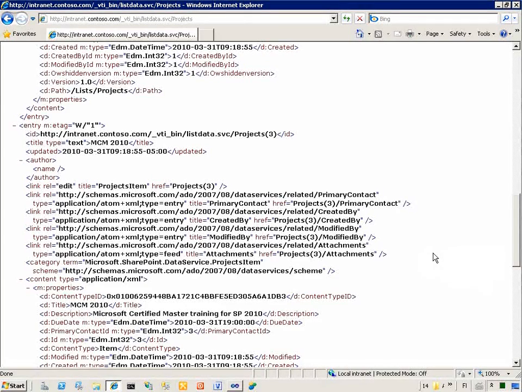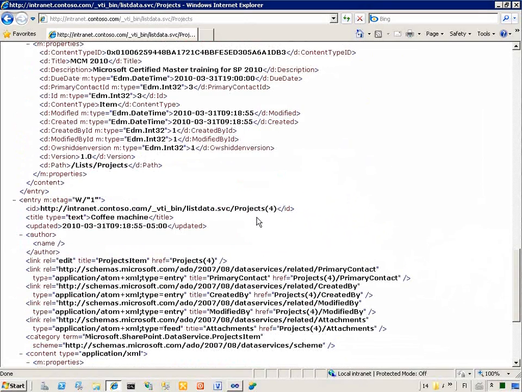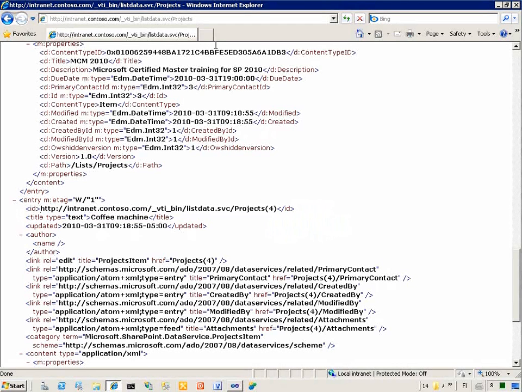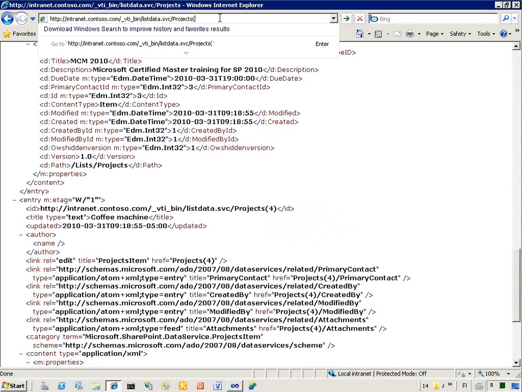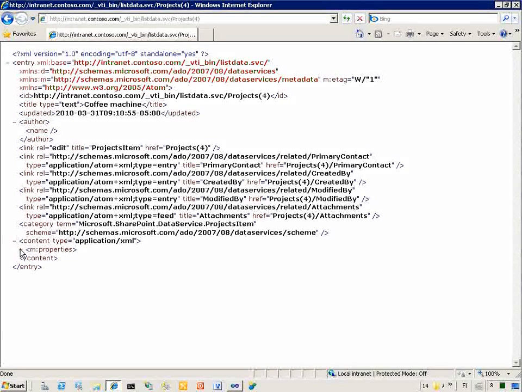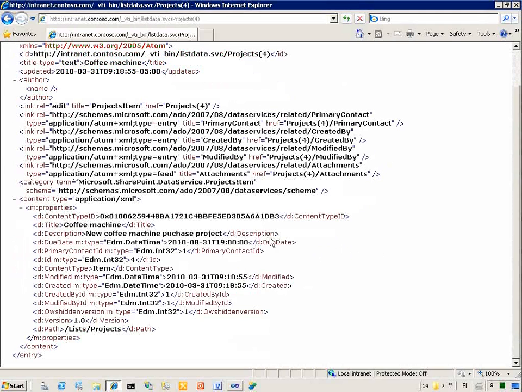If we, for example, want to see the item information related to project item 4, we can actually copy-paste the URL from here, or we can expand the URL directly within the browser. So let's only see information concerning the 4th item in the projects list. And in this case it's the coffee machine project, and it has the description new coffee machine purchase project, and there's also a primary contact associated to this project.